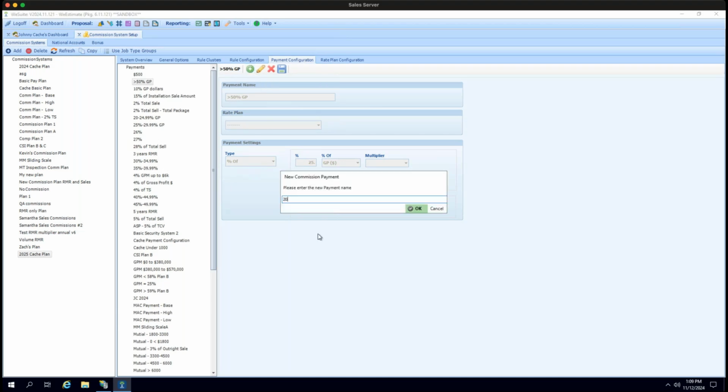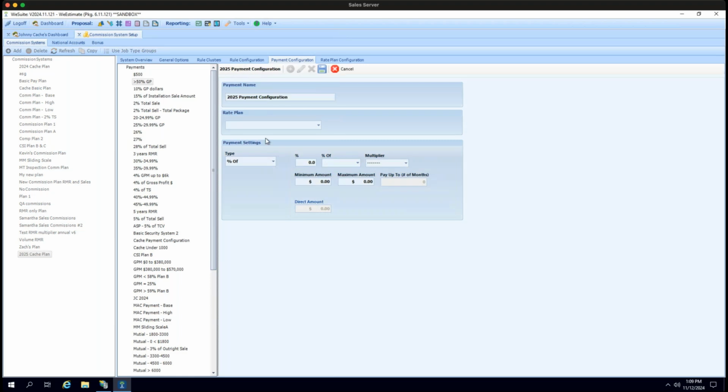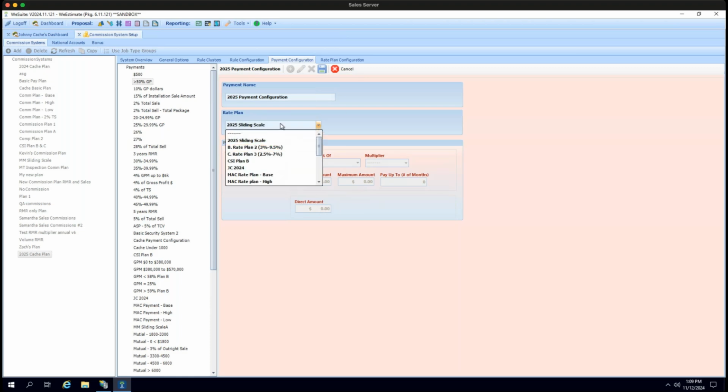I want to just call this, again, we'll keep the same theme here, 2025 payments configuration. The rate plan, so if you have a sliding scale, you can basically incorporate that into the payment configuration. The rate plan of the sliding scale will ultimately supersede the payment configuration. So if I select the 2025 sliding scale, I already have the payouts. I don't need to worry about setting any of these guys below. But if I didn't have anything, you'd click on these little dashes here. You would say, okay, let's go through the payment settings.